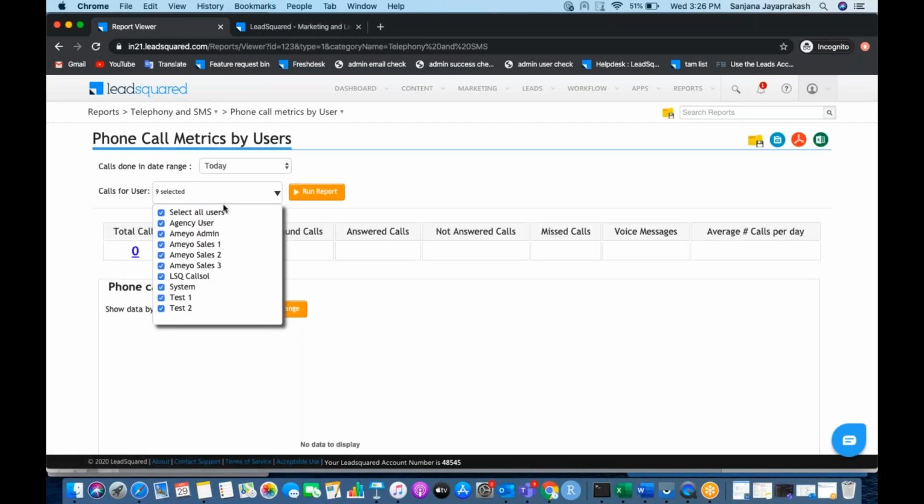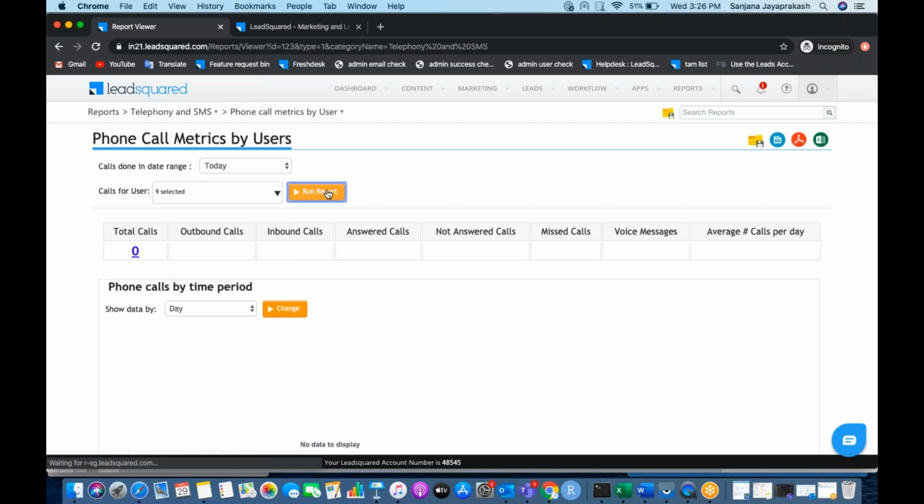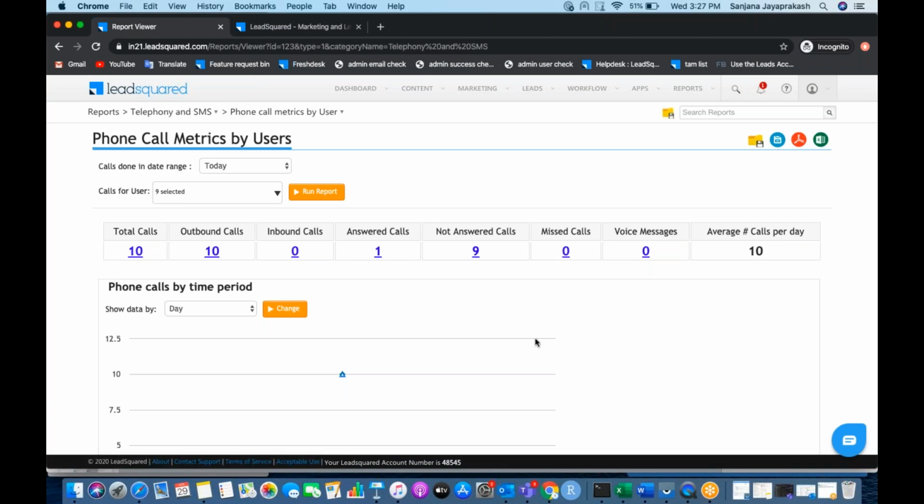I'll just show you the report session, and it will show you the total number of calls, total number of outbound calls, inbound calls, answered calls, not answered calls, missed calls, voice messages, and every other detail will be available over here. The same way you will also be able to see it on the Android and iOS device.